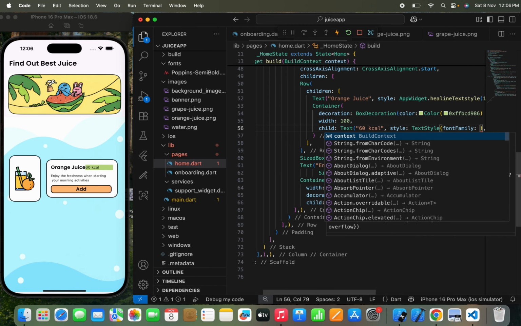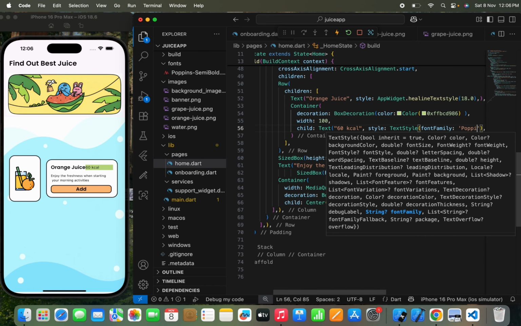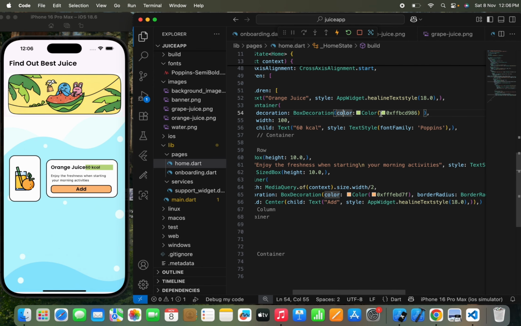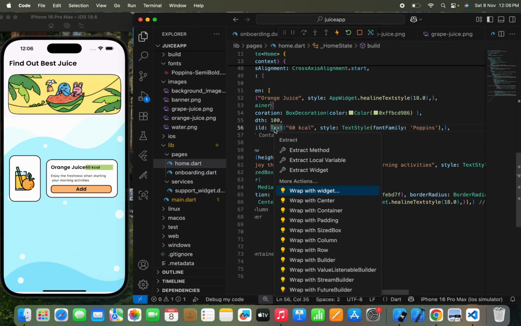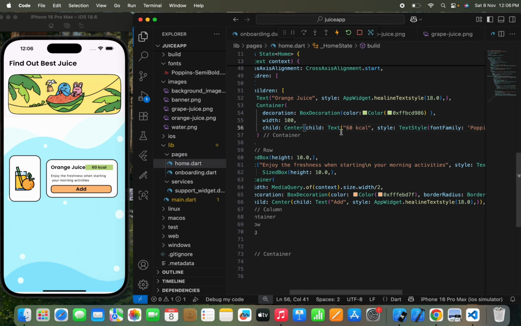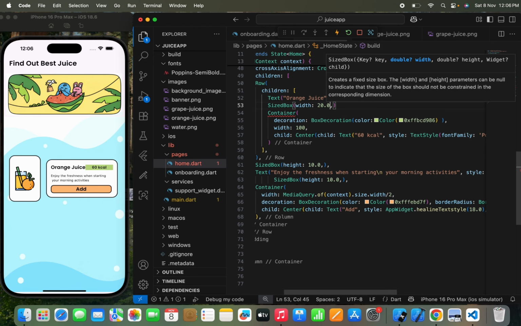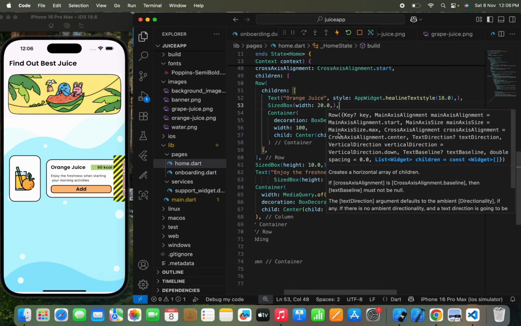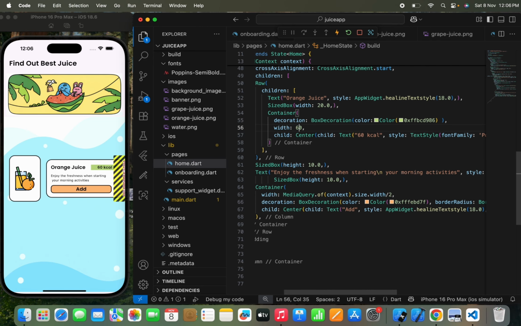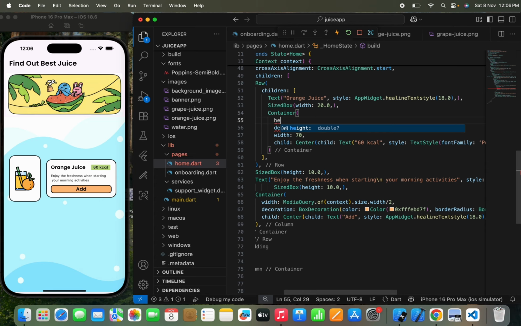Font family will just pass like Poppins. Okay, you can center this with the help of the center widget. Just need to pass the size box width 20.0. Okay, 60 or 70. Yeah, just pass the height. Let's pass up to 30. Okay, so this is the thing.